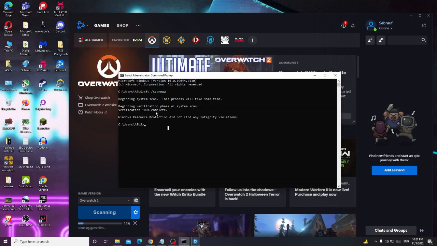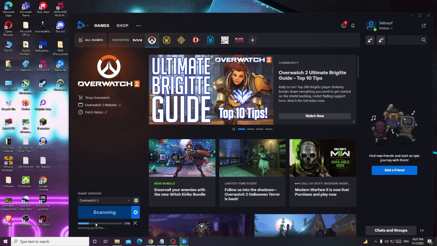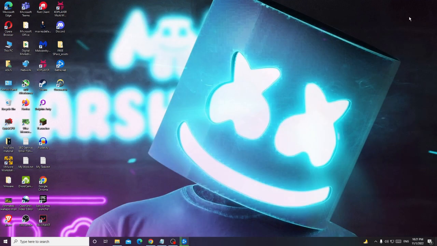And it has been 100% completed, and it says Windows Resource Protection did not find any integrity violation. So which means there is no problem with the scanning. But if there is any integrity violation, it will let you know and it will automatically fix it. So now we can close it. And meanwhile, it's scanning the game files. We can minimize it and continue with the next step.